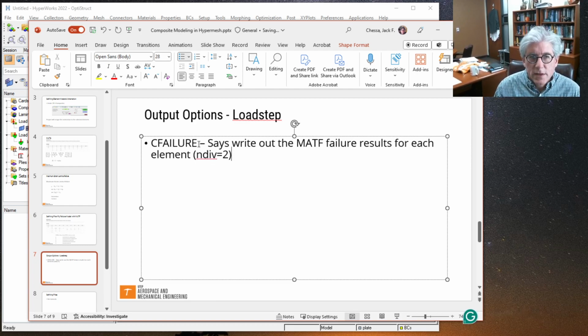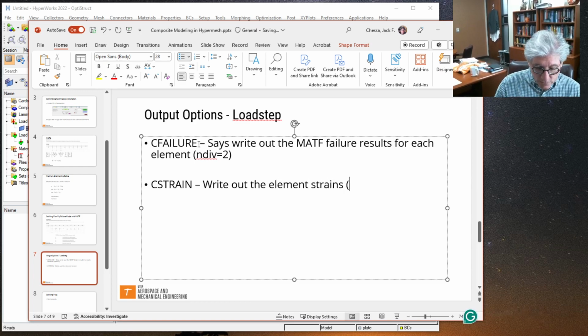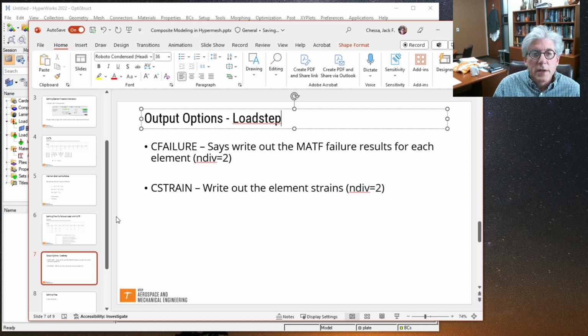There might be something else. The other one we have to do is C strain. And this one is to write out the element strains. Okay, and again, we're going to use NDiv equals 2. So NDiv 2 is going to basically write it out at the top and bottom of each lamina. So we need to set those two in the load step.